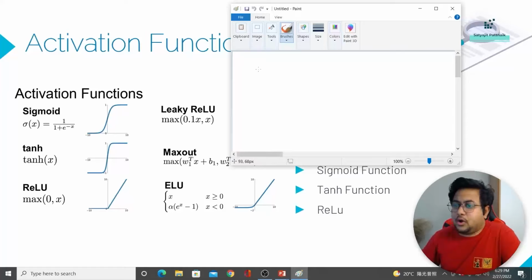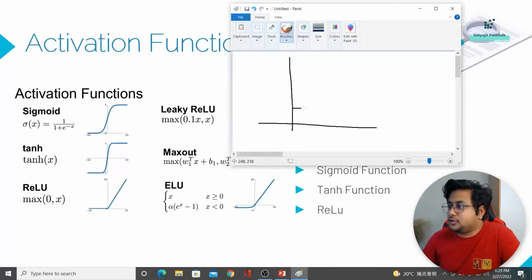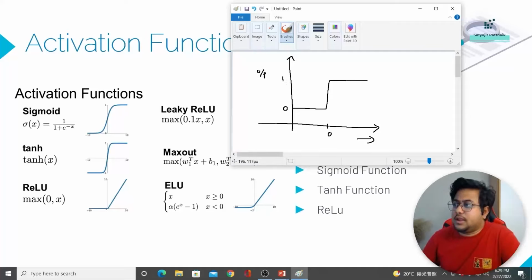Simple. Now, if I draw, this is how a step function looks like. Something like this. This is 0, this is 1. This is your y-axis and this is your output. Now you can see activation function A is equal to activated if y is greater than threshold, else not activated.